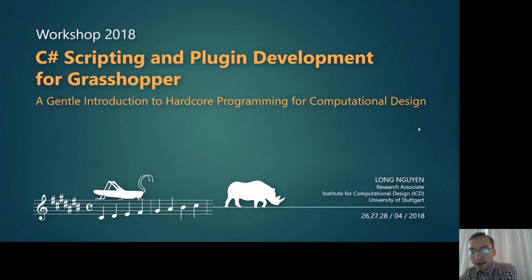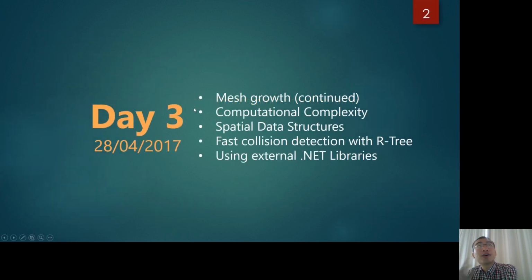All right, so let's have an overview of the agenda for today. Today we will carry on working with the mesgrove system. Again, this is a major programming exercise to show you what it feels like to write a fairly complex piece of code, a plugin for Grasshopper, and then how to apply certain optimization techniques that are useful for geometric design.